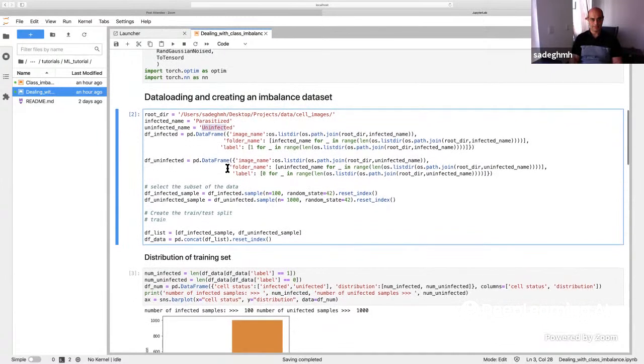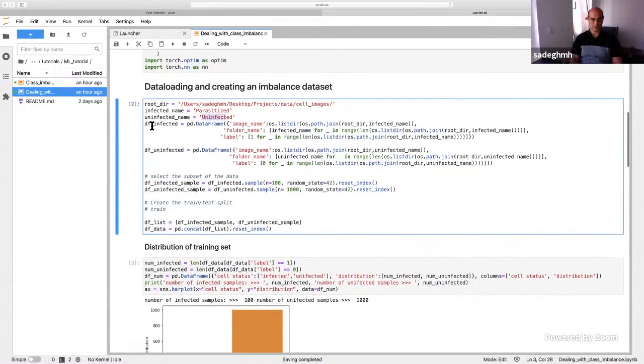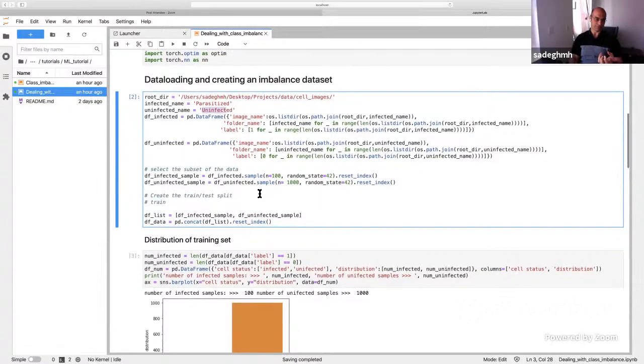However, what I did here is just a pre-processing step, because the original data set was a balanced data set, with 14,000 images from the infected class and 14,000 from the uninfected class. I wanted to simulate the scenario where we have an imbalanced data set, such that the ratio between uninfected and infected is 10 to 1.